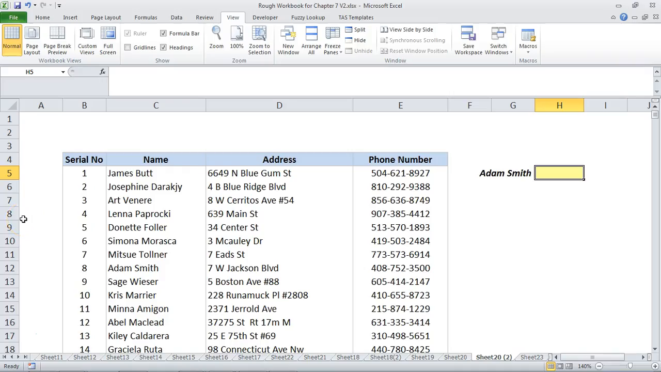To demonstrate, let me use this example. In this data table, we have the serial number, name, address, and phone numbers of all of our contacts. Now, if we had to find in which row of this table the value Adam Smith is located, we could do that using the match function.